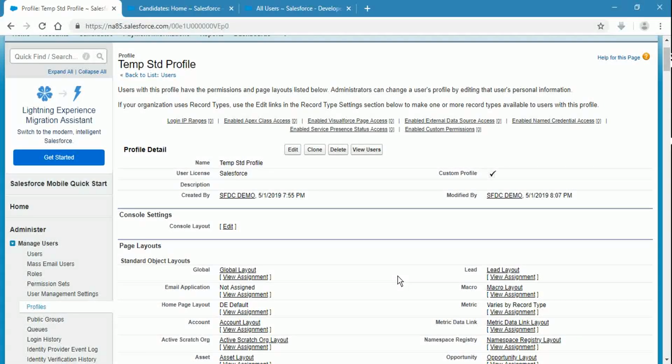For example, if I set up payment information object access for this user, then this user will be able to access the payment information object. If I have one more user under this profile and I don't assign that user to that permission set, then that user will not be able to access my payment object.